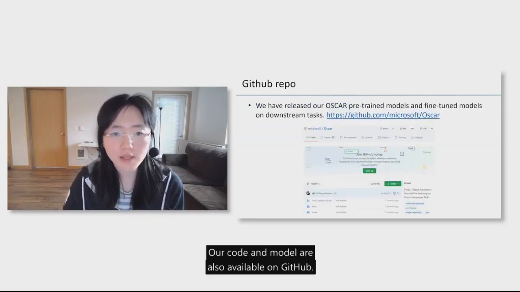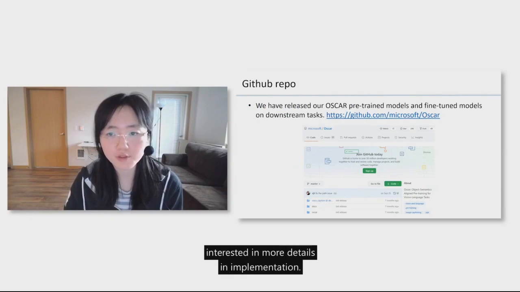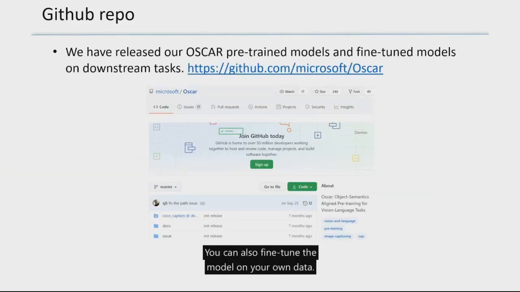And our code and model are also available on GitHub. You can go to this repository if you are interested in more details in implementation. And you can also fine-tune the model on your own data.